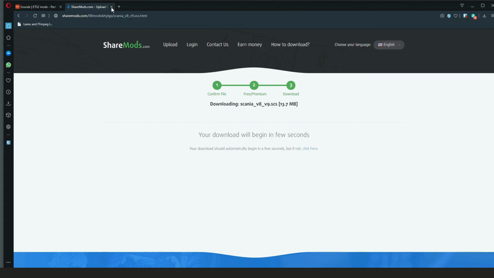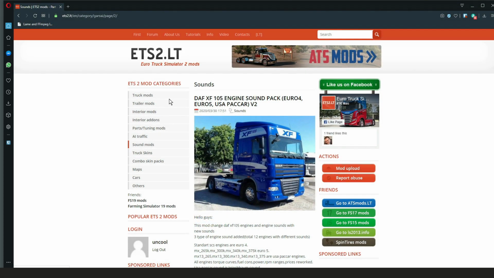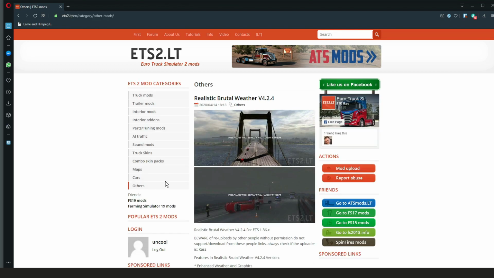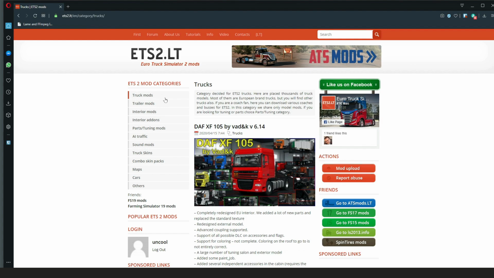Okay, just a quick bit on this site. You can see there are a ton of different mods, everything from weather mods, truck skins, truck mods. I'm not going to go through and choose what mods you should get at the moment. I'll give you a recommendation at the end. So I'm just going to show you how to install them at the moment. So anyway, let's come out of there.